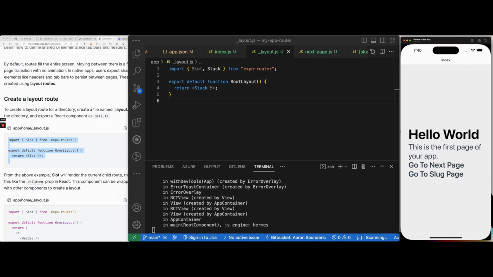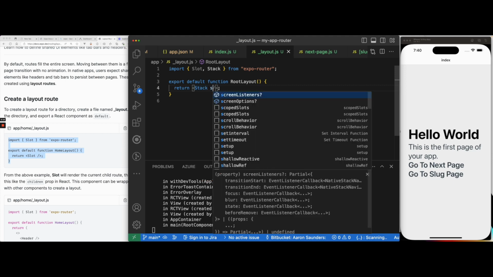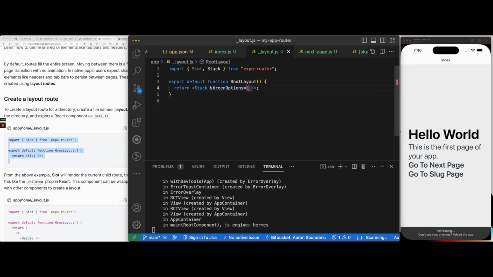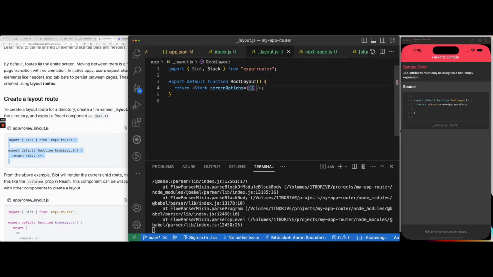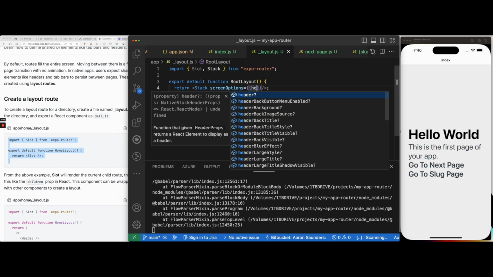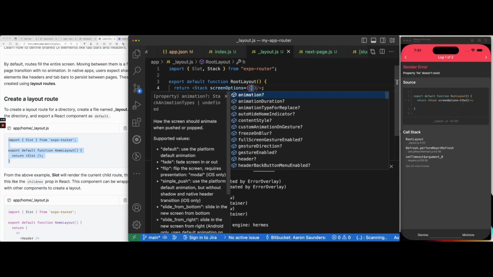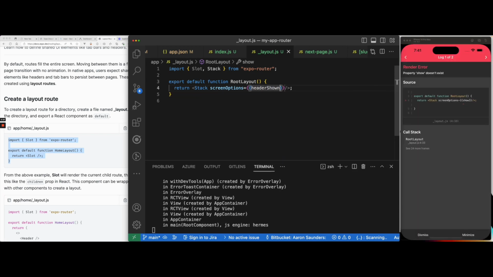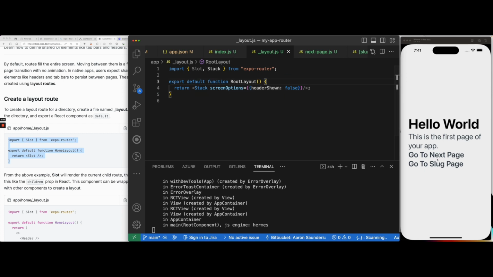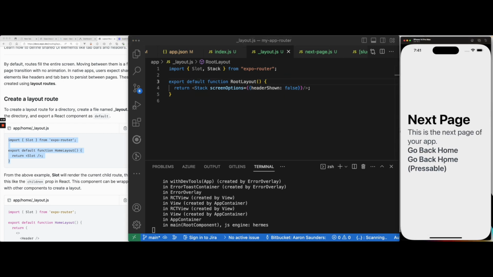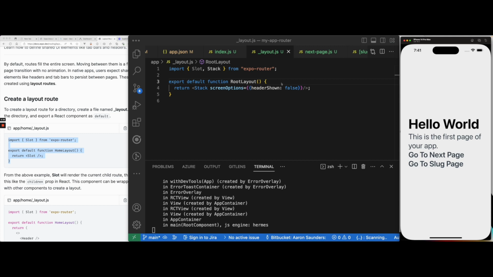So for example, one approach that we can do is we can just add some options here. And we could just start off by saying, let's say header. We can manage the headers internally. So we can say headerShown here, set it to false, right? So now there's no header. We're still getting the animation, but there's no header. And then what we could do is we can go into each one of our pages and manage it independently.